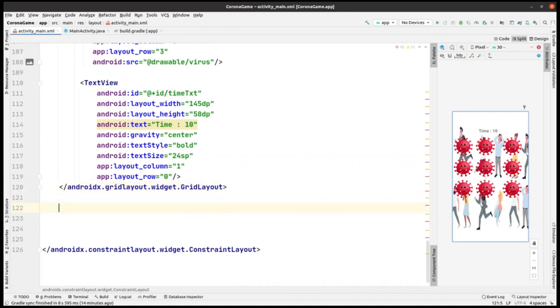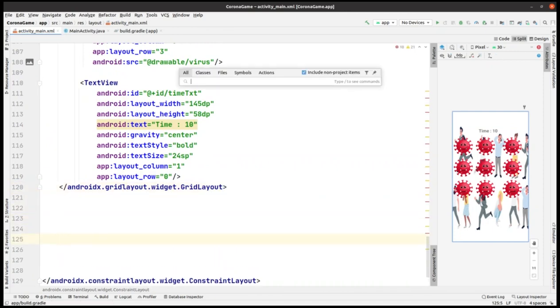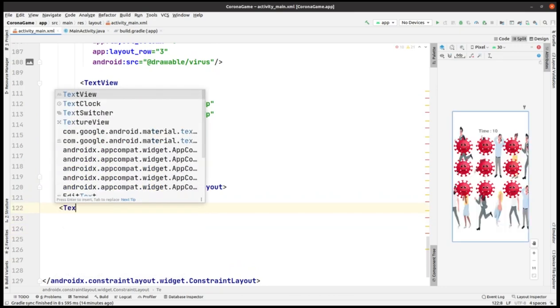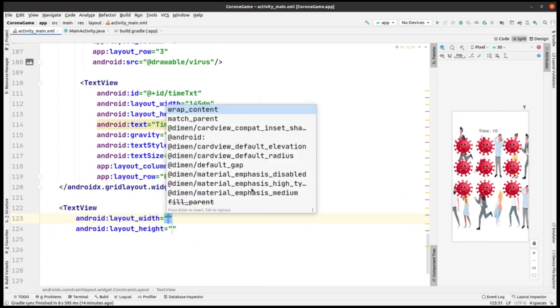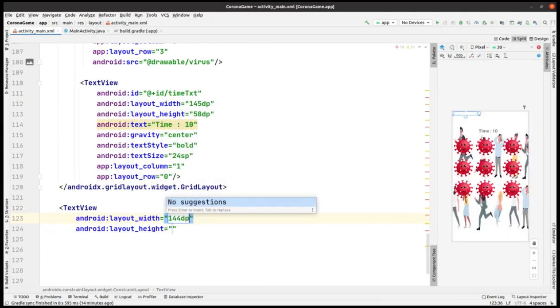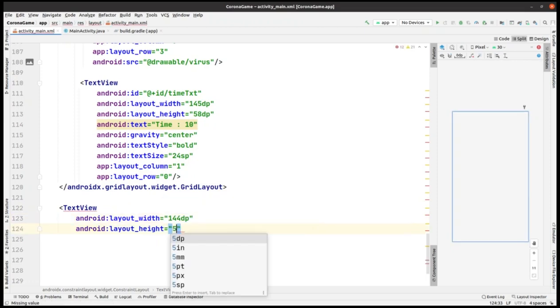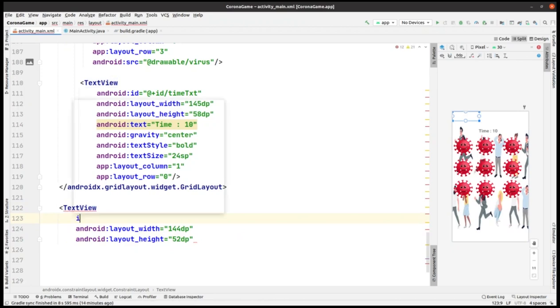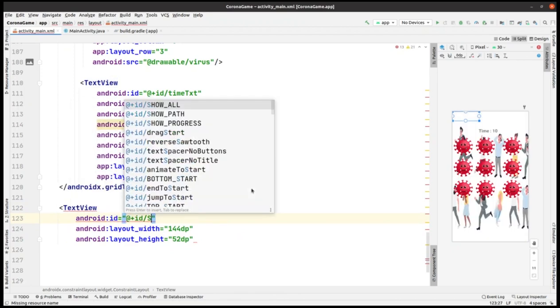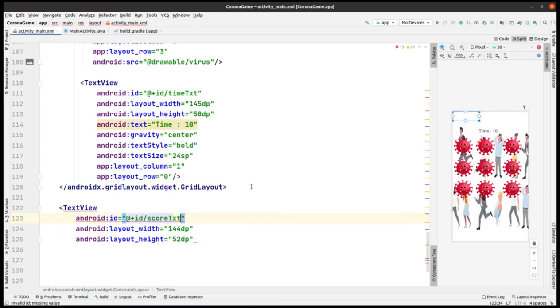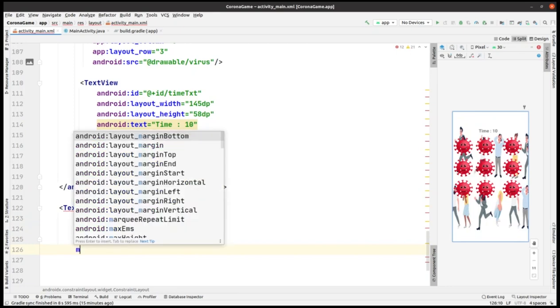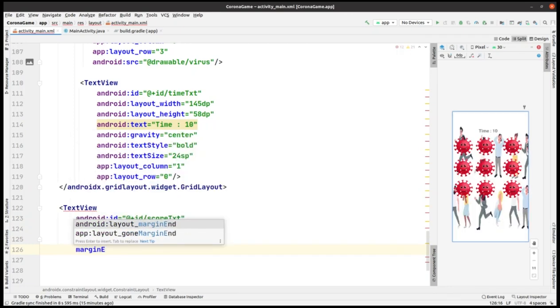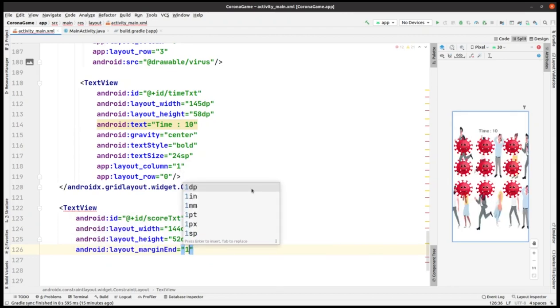Now we have to give another text view, for killing, like how many viruses have been killed. So we have to give the text view here, and you can count it as your score. Okay, so number of kills. Giving the width and height, make sure that I'm giving it customized. You can give it wrap content, and you can also redesign this screen as per your choice. It's a margin from the end, and it should be 111 dp.